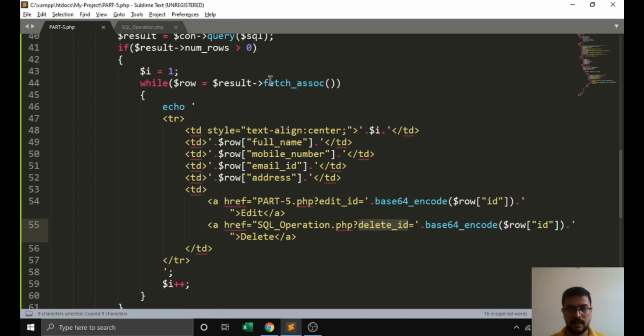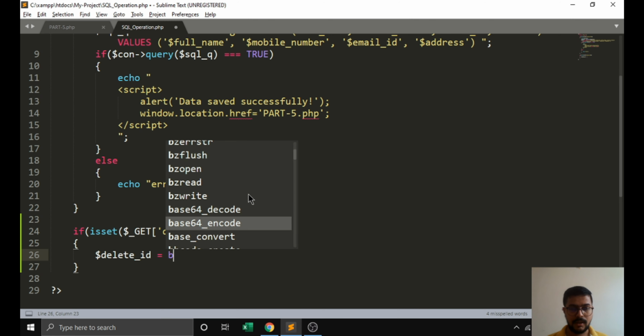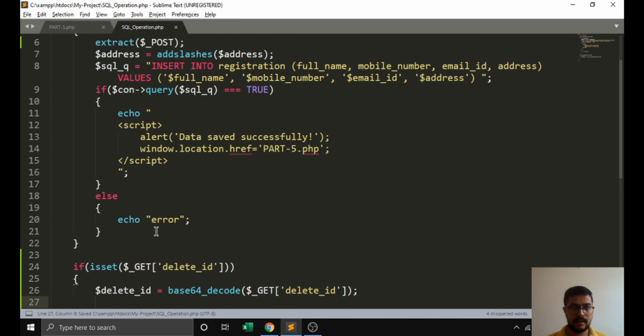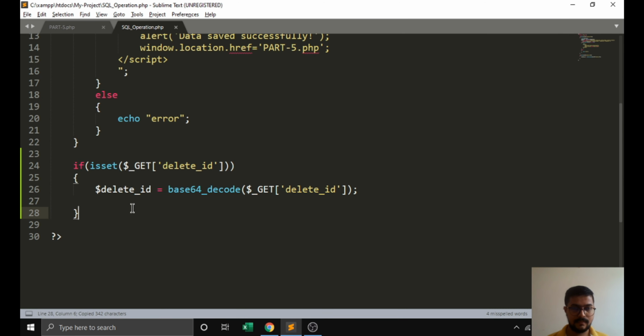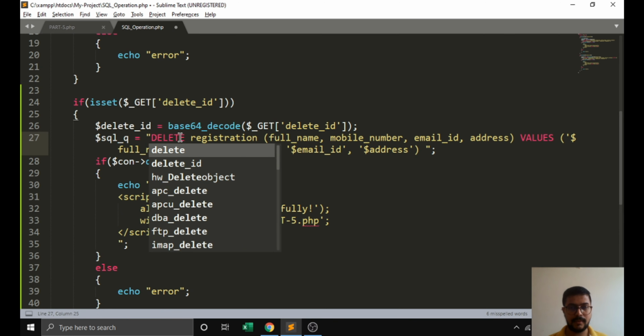value in the delete ID variable by base64 encode. So we need to decode the base64 variable by default and pass the variable. We have to write it like this. Then we can write the same query. We can just copy and paste this code directly here, and we have to write the delete statement here.